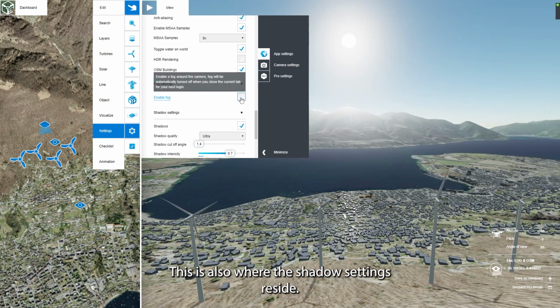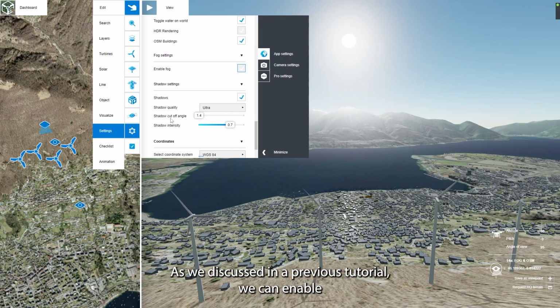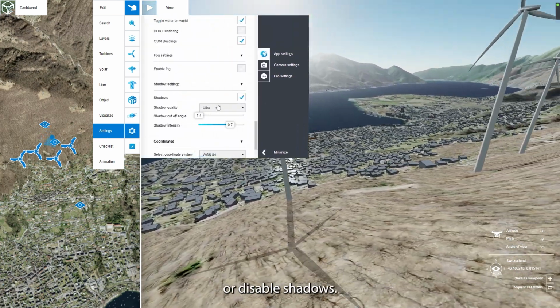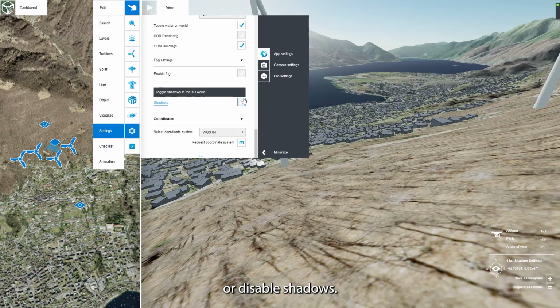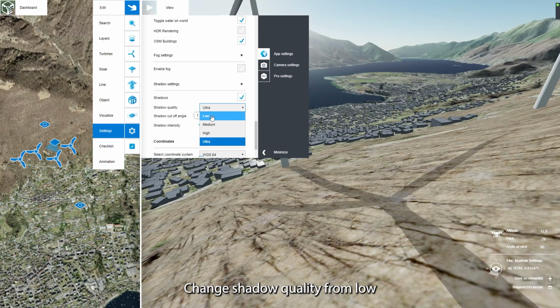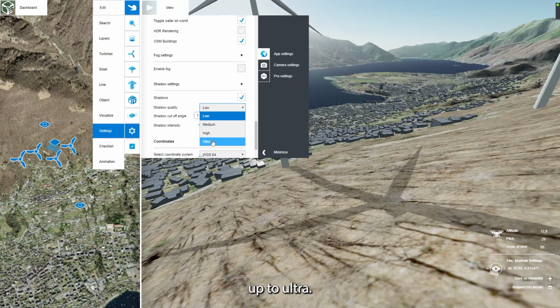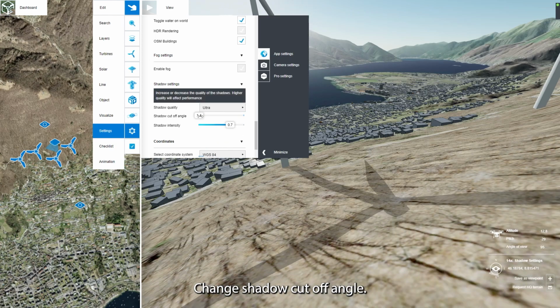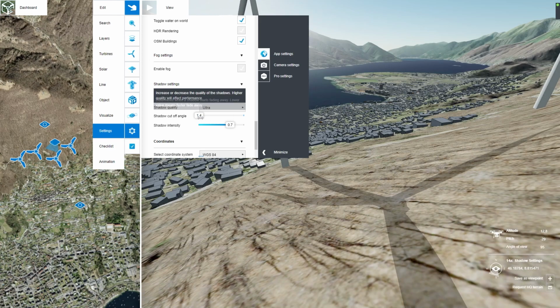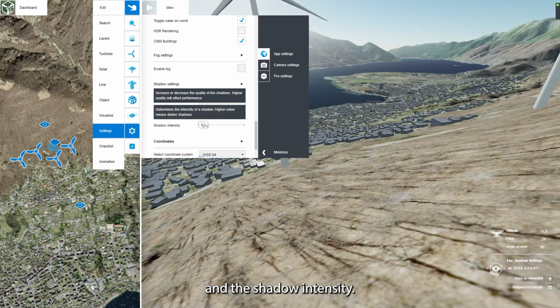This is also where the shadow settings reside. As we discussed in a previous tutorial, we can enable or disable shadows. Change shadow quality from low up to ultra. Change shadow cutoff angle, determining how fast a shadow will fade away. And the shadow intensity.